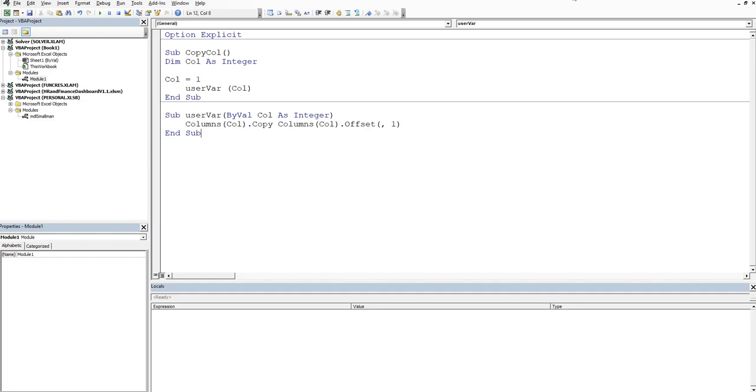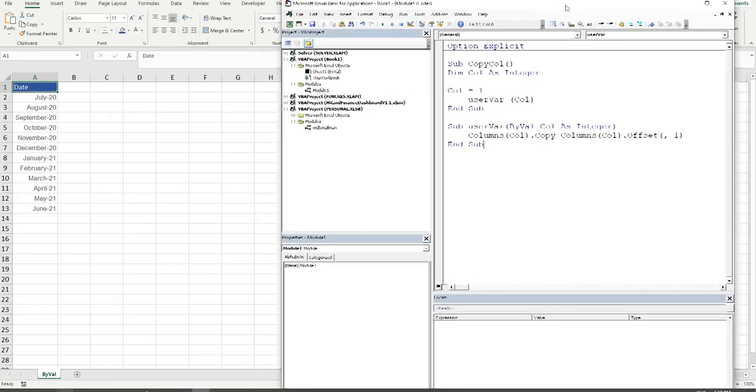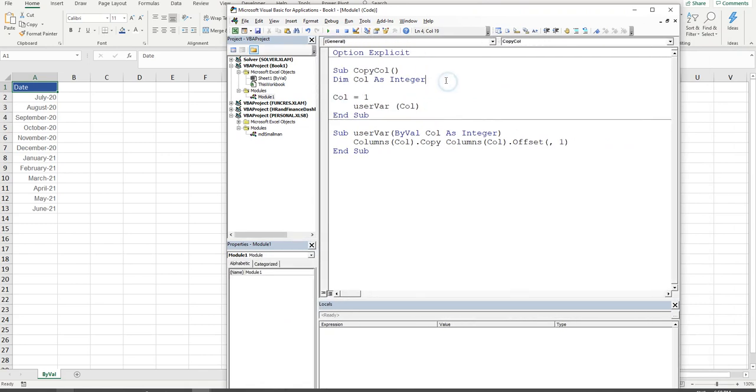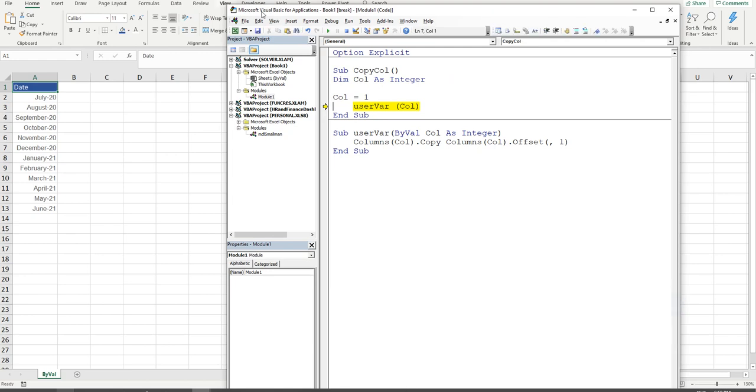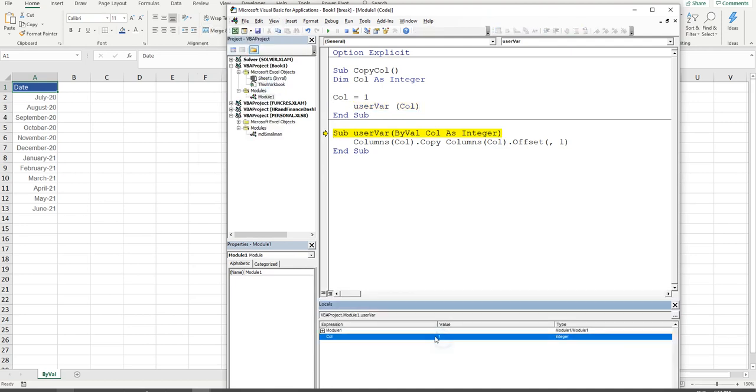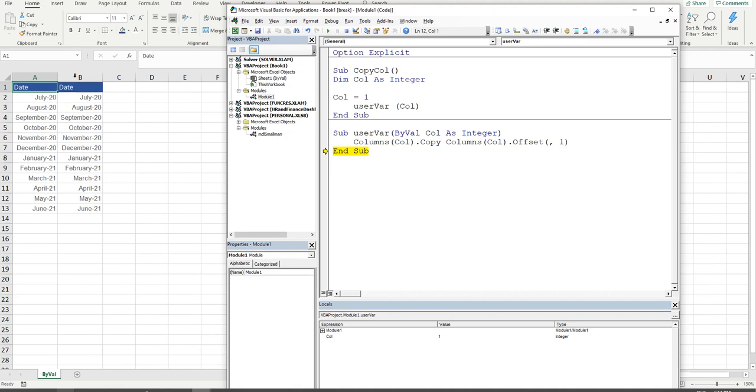All right, so basically let's minimize this and take you down so we can see what's going on in the procedure. We'll kick this off by pressing F8, and F8, and then F8. So in UserVar, you can see the column. If I didn't have that up, I'd insert a view Locals. And you can see that col is one, and then it copies the columns. This all should happen in one fell swoop. Bang, there it is. So it goes back to the first procedure and then goes out again.